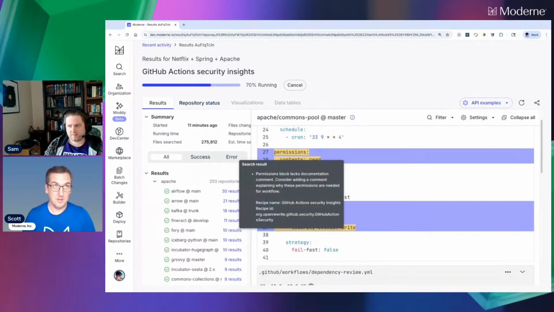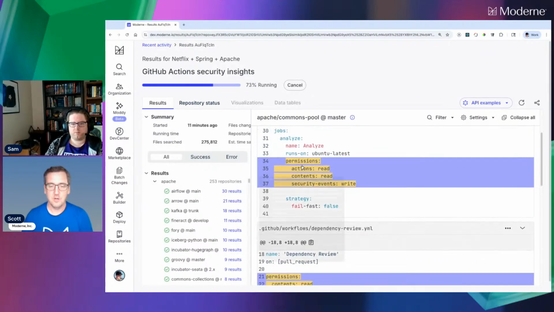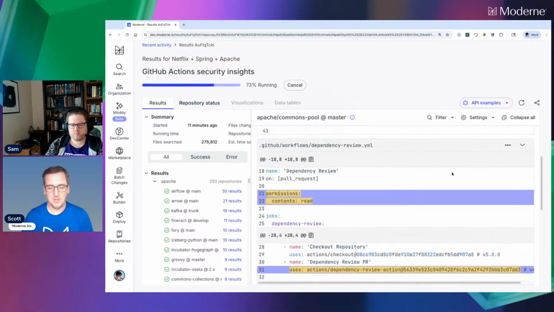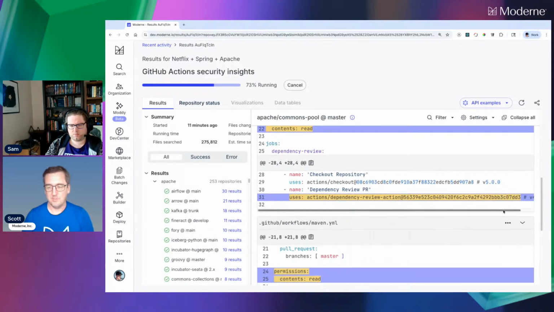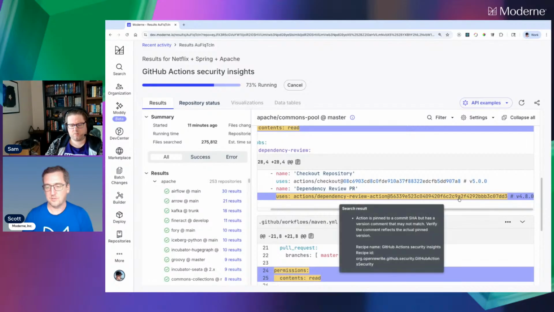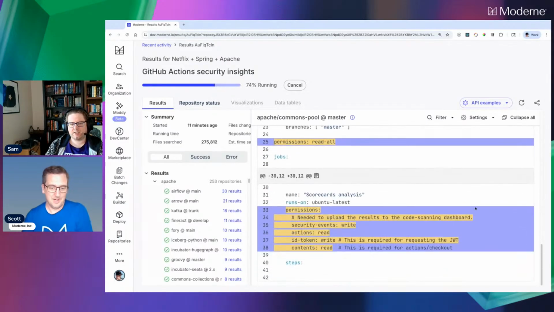The rules it wants to see are comments about why you're adding permissions, which is not a bad thing to have. I would appreciate that as a consumer. It's also finding excessive write permissions. This one is pinned to a SHA, but that may not actually match, so you should probably go check, because it says this commit SHA maps to this version, but does it actually?